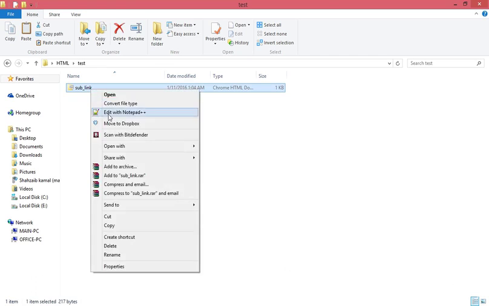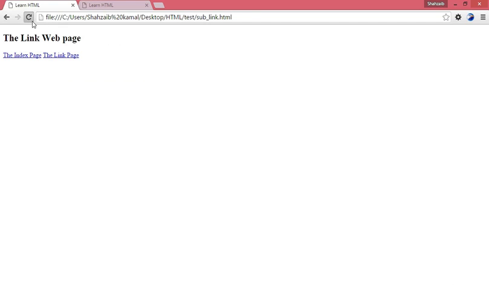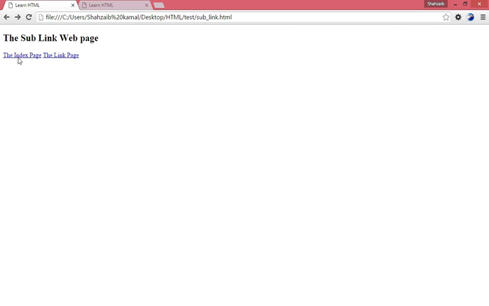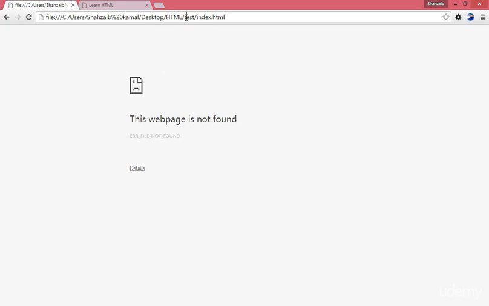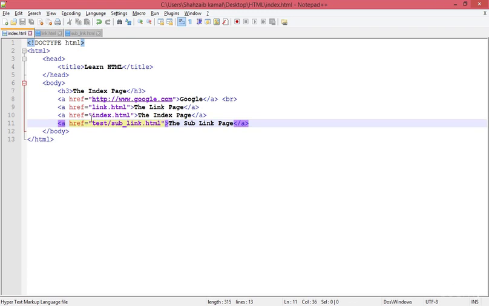I'm going to the sublink and updating it. Save and refresh now. If you click on the index page, nothing. If you click on the link page, nothing, because if you see the URL, it is HTML test and the link.html, which is wrong, because the link.html and the index.html aren't inside the test folder. They are inside the HTML folder. So this way is called the subdirectory. But how to come back to the back directory?